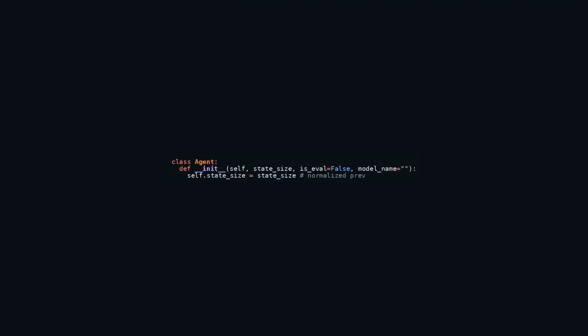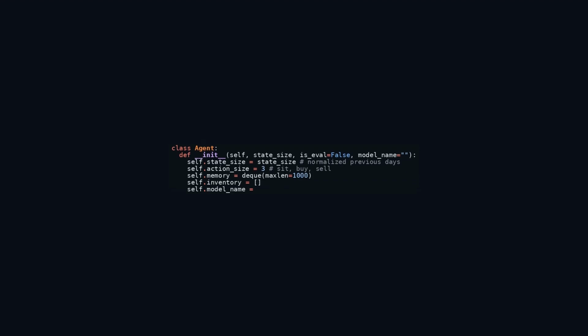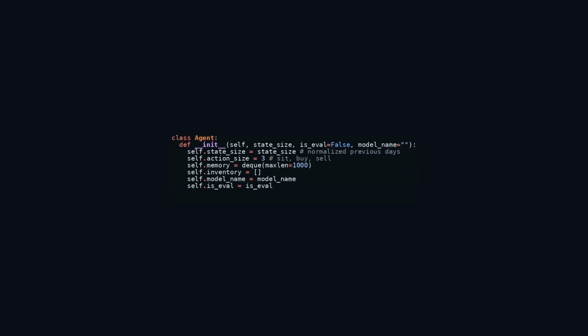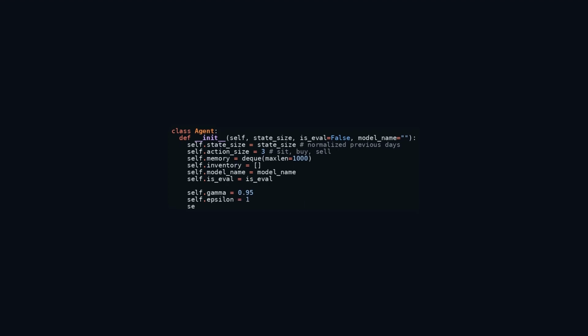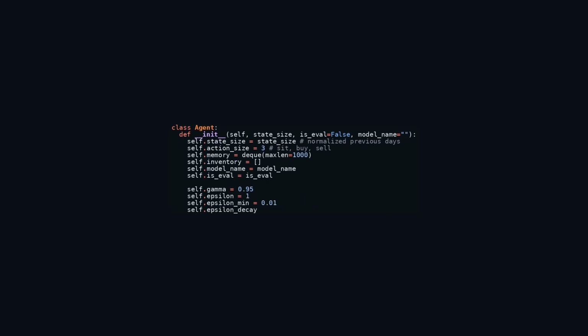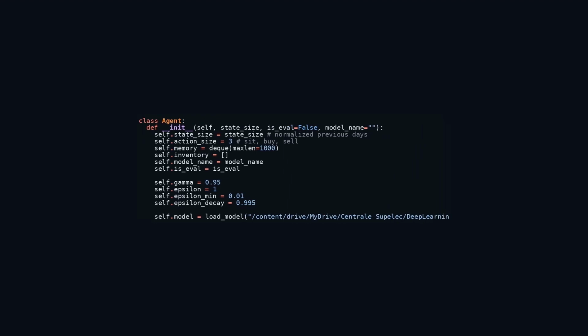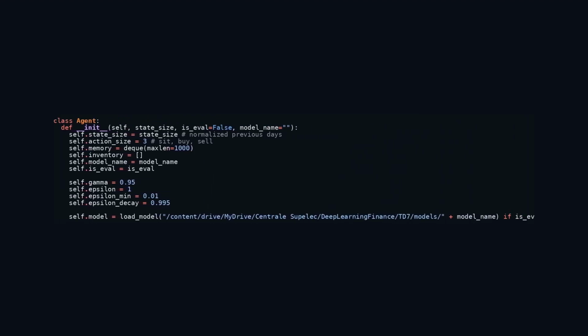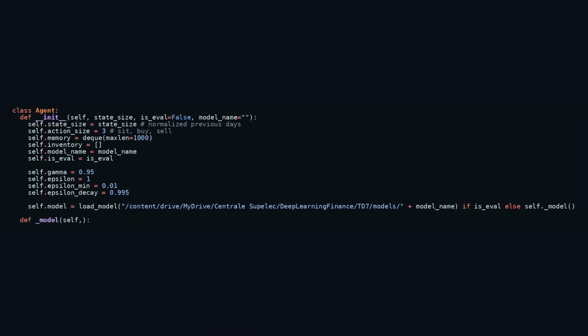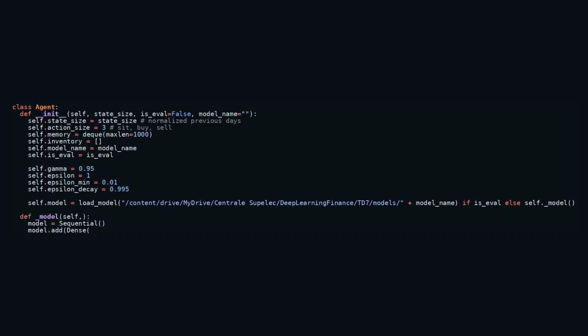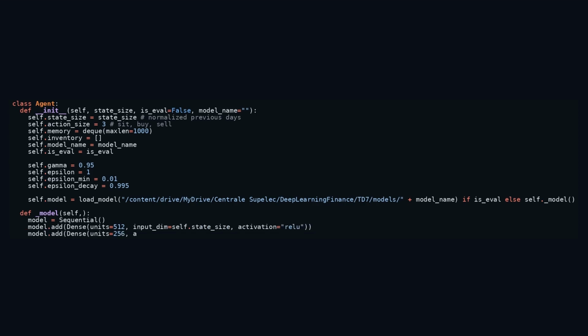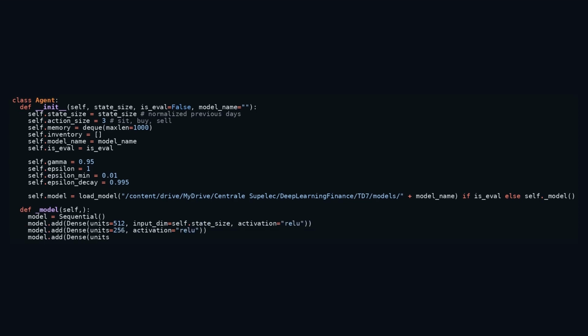The code provided offers an implementation of an agent class tailored for maneuvering within a reinforcement learning setting. Among the attributes found in the agent class are state size, denoting the count of normalized preceding days; action size, representing the potential actions such as sit, buy, or sell; memory to cache transitions; inventory for monitoring own stocks; and parameters like epsilon for balancing exploration and exploitation; gamma for discounting, as well as a neural network model for predictive purposes. In the model method, a neural network structure is drafted utilizing Keras, accepting the state size as input and yielding values for individual actions.